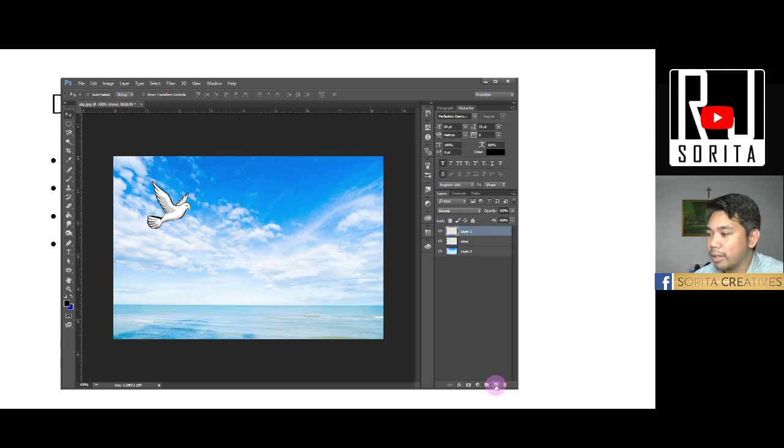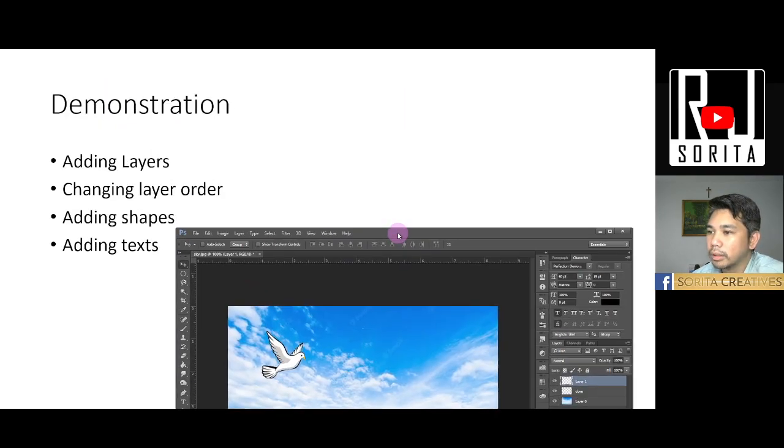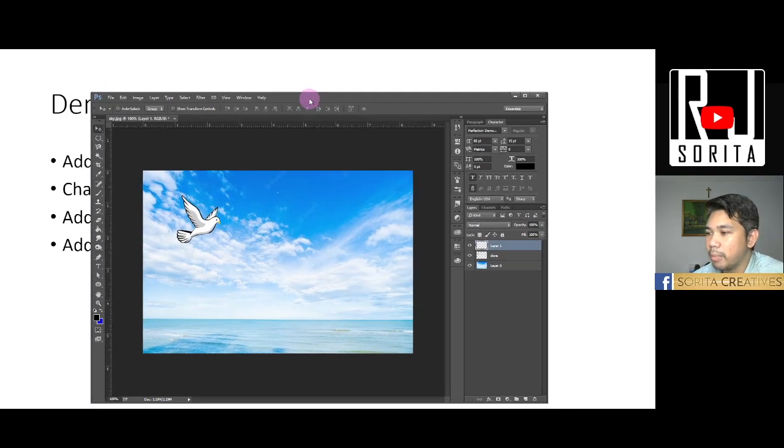Let me add another layer. And then I want to add a shape. So we have here different shape tools. We have rectangle, rounded rectangle, ellipse, and even polygon. Let's try adding a rectangle. So click on the rectangle tool, click and drag.